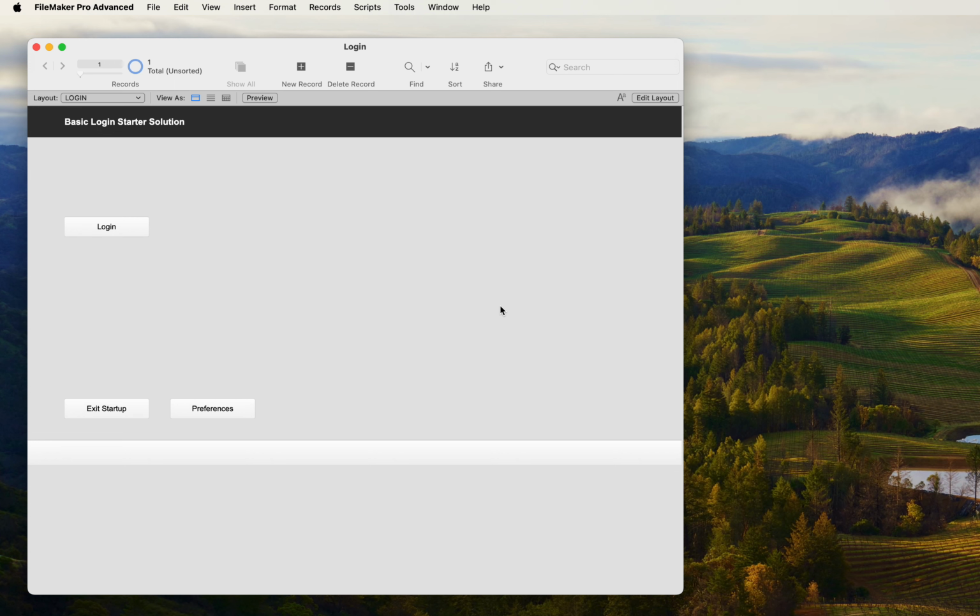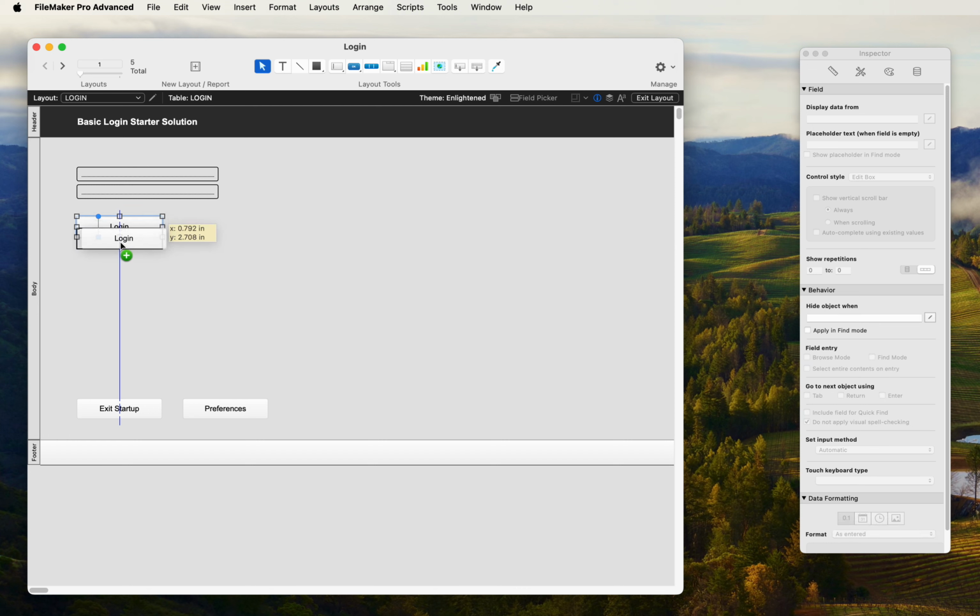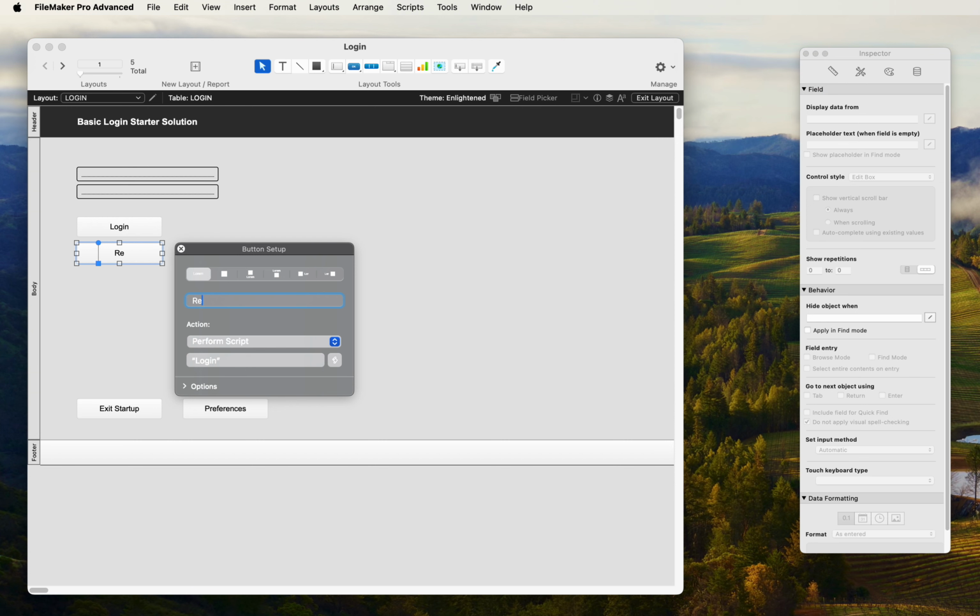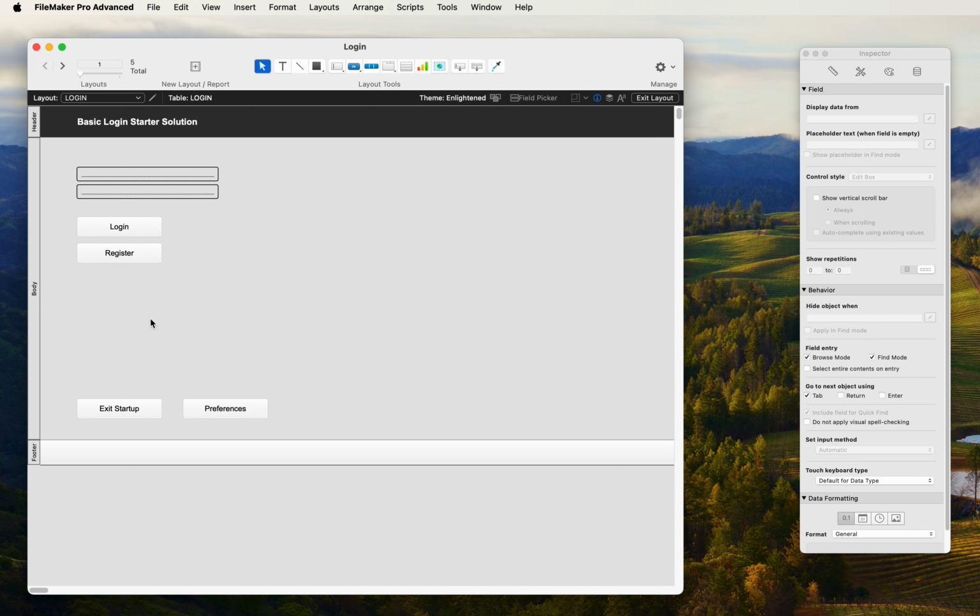So let's first create a button, and we're just going to drag this down, and I'm going to rename this register. I don't have a script for it to run just yet, but I'll just leave login right here, and I'll come back and change that once I've got it written. So there's my register button, and that will fire up whatever script I attach to it. So let's talk about what we want to do.